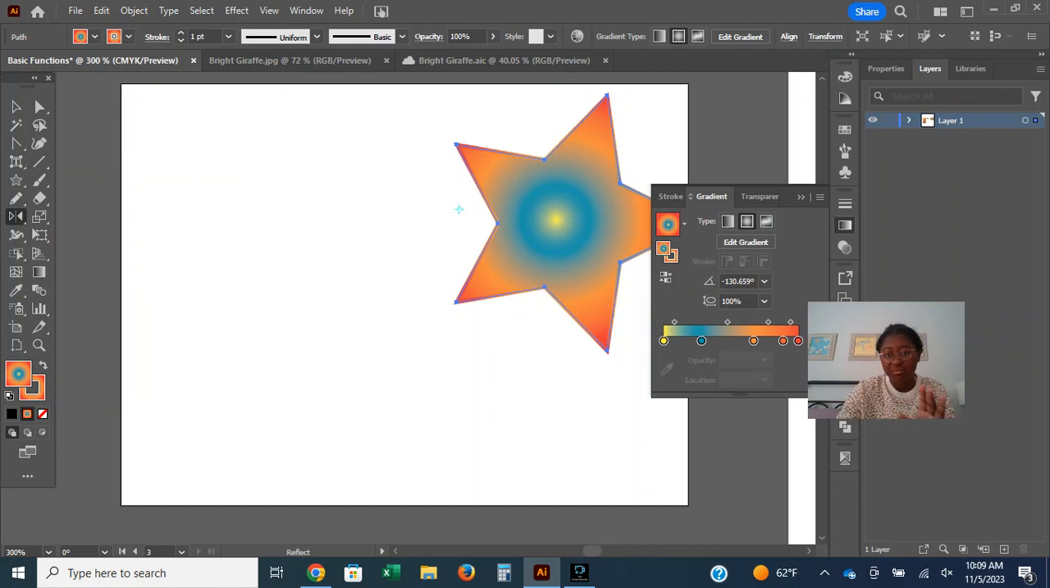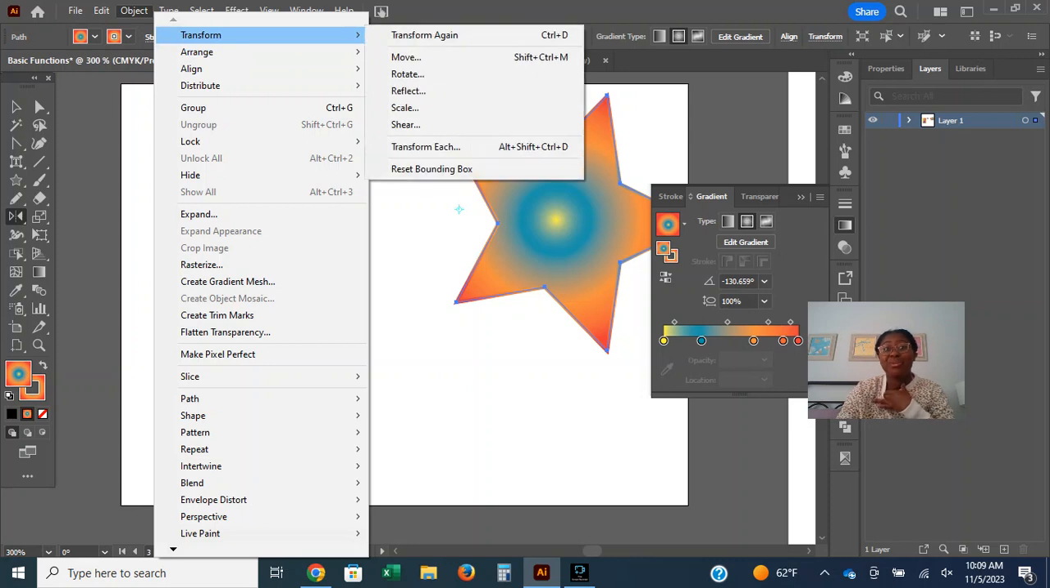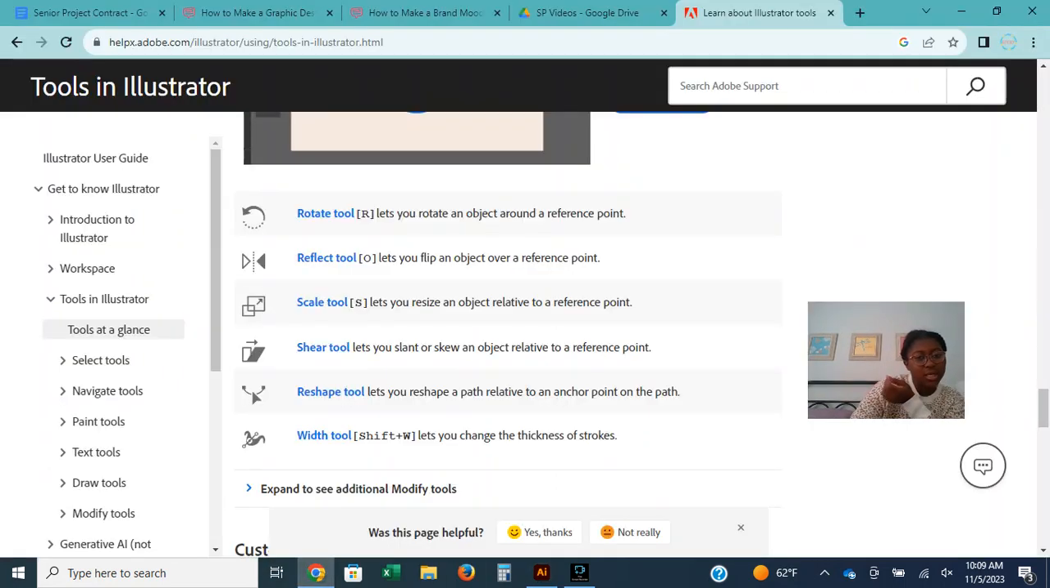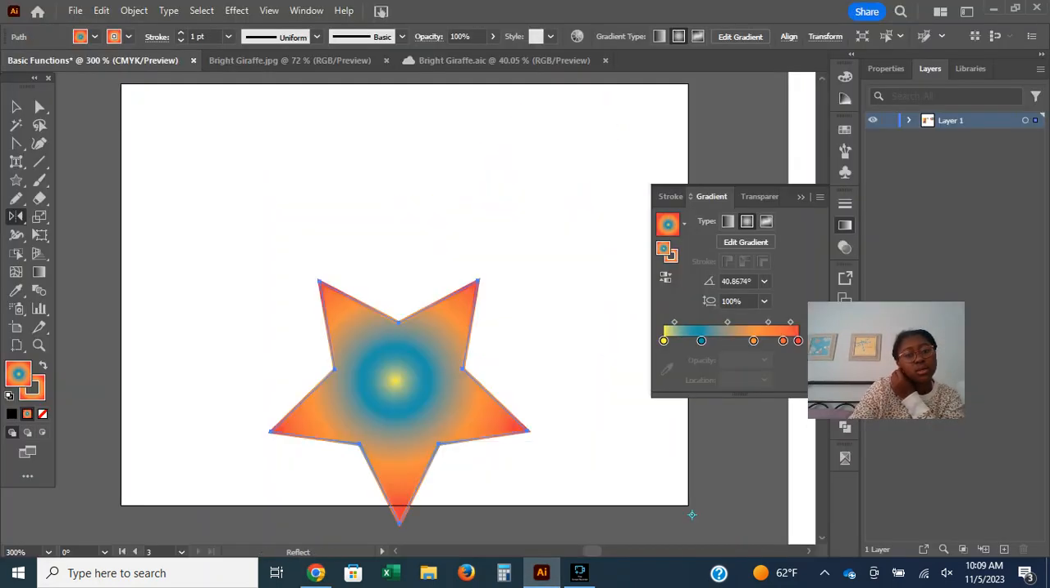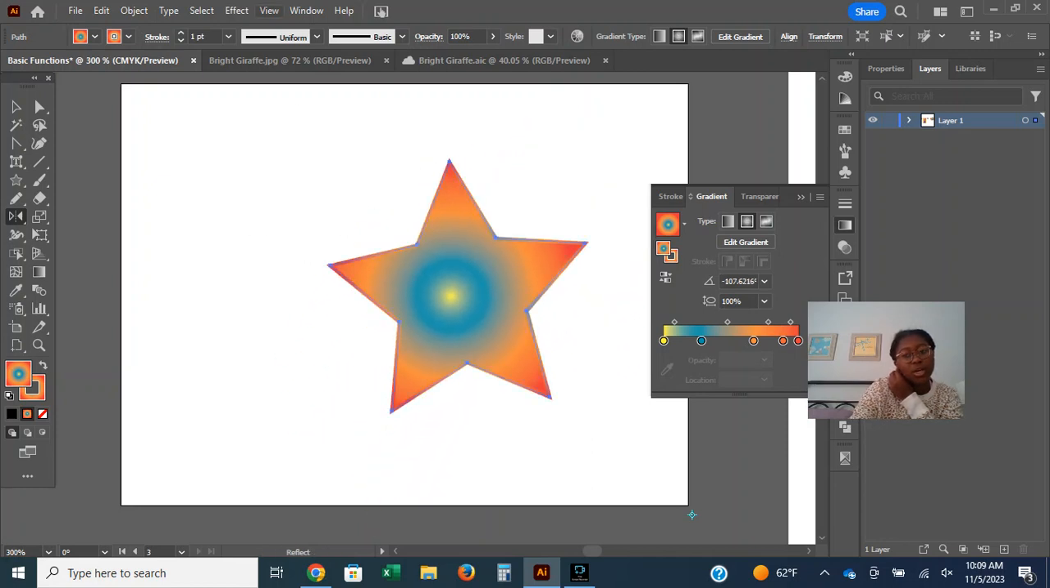So I don't know. Honestly, I just use reflect from up here in the object menu. You go to object, then transform, and reflect. So I'm not really sure about that one. I have to keep working on that. The scale tool, the shear tool. Scale lets you resize an object relative to a reference point. And so now my shape is moving weird.